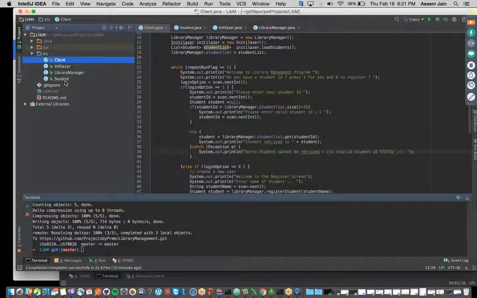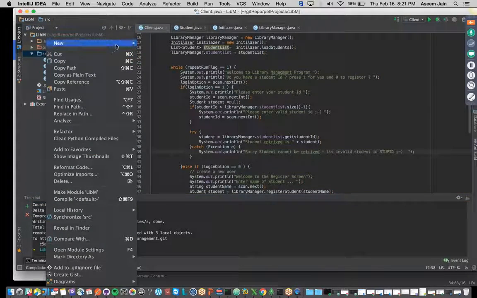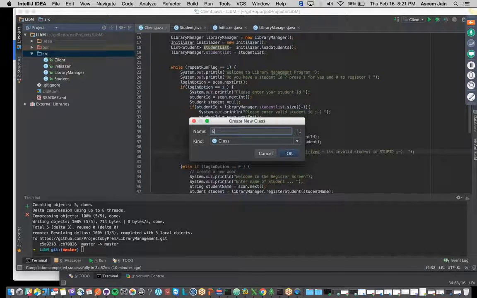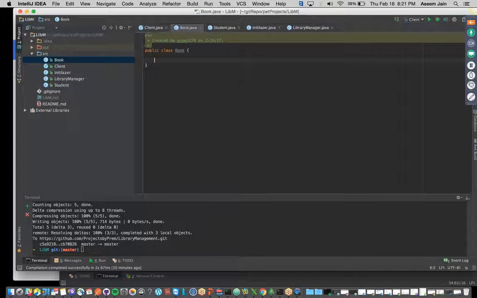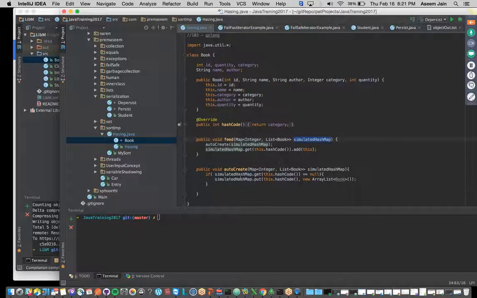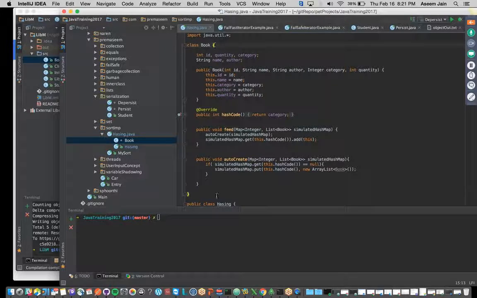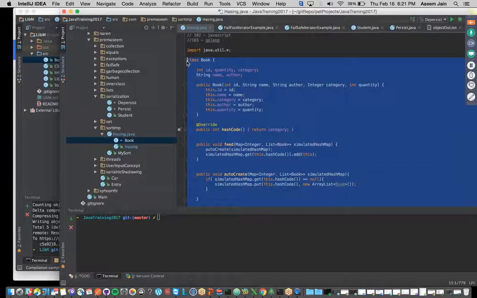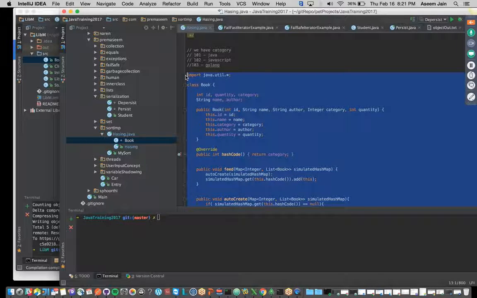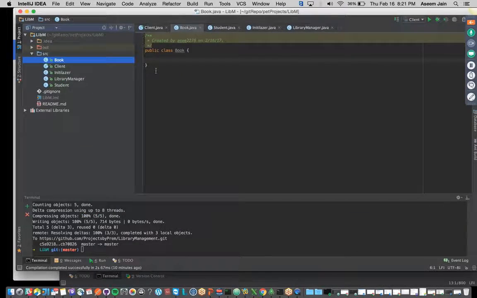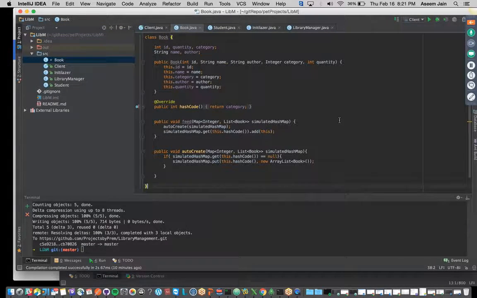Now in the library, the most important domain required is book. So we are going to add a domain object called book. The book domain object has been added. Just to save some time, I have already created the book, so we'll use it straightforwardly. We might need some collections import. We might try using that. So this is all good.